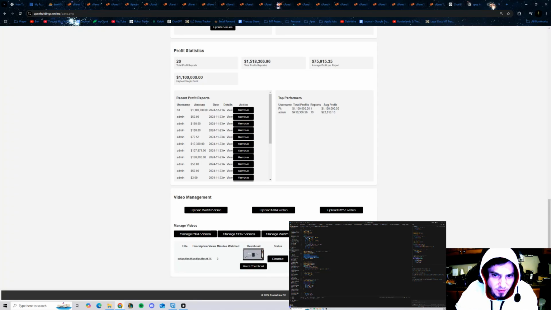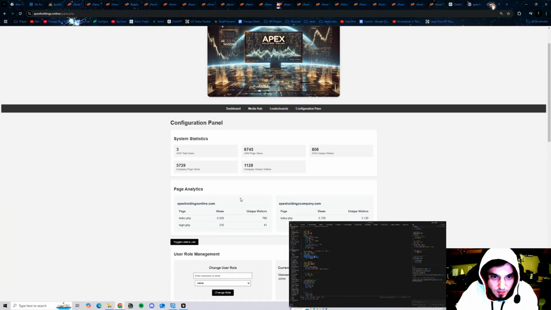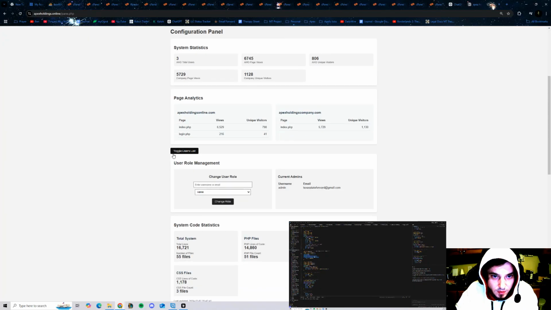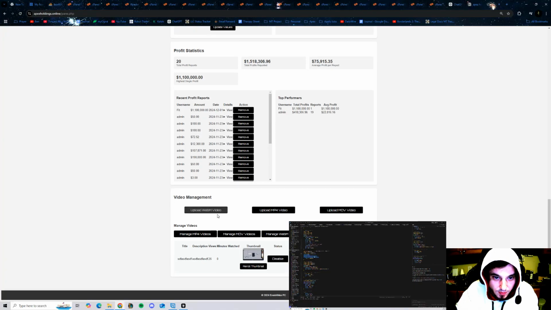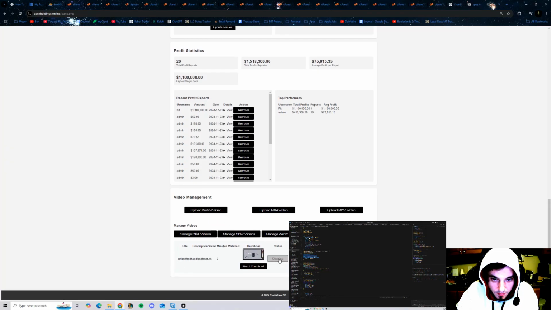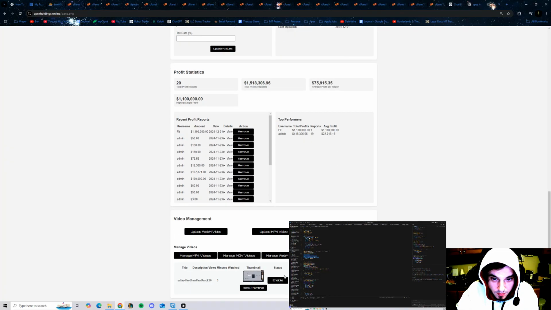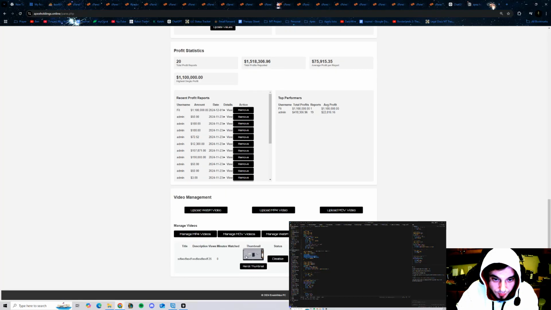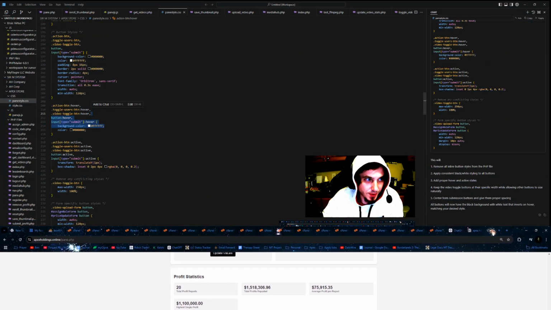Okay. What was I even working on, you guys? Oh, the buttons. Yeah. Okay. The toggle users list button needs to be in the middle. All right, I see a couple issues here.